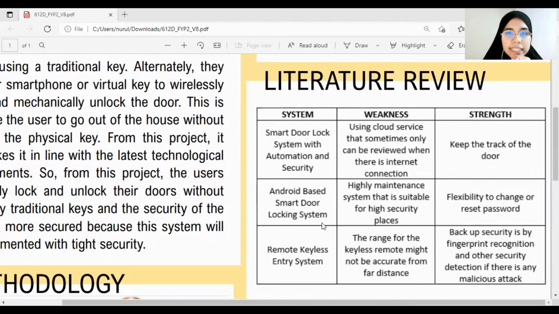The next is the Android based smart door locking system. The weakness of this system is that it is highly maintained and only suitable for high security places such as banks. The strength is the flexibility to change or reset the password when there is a security attack, so the bank can easily change the password.